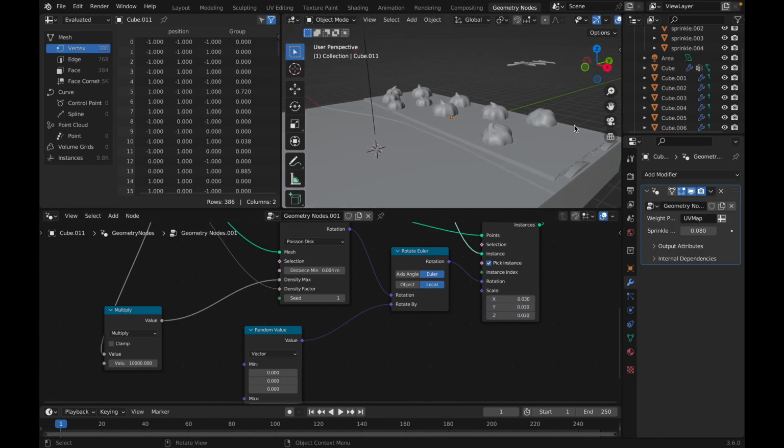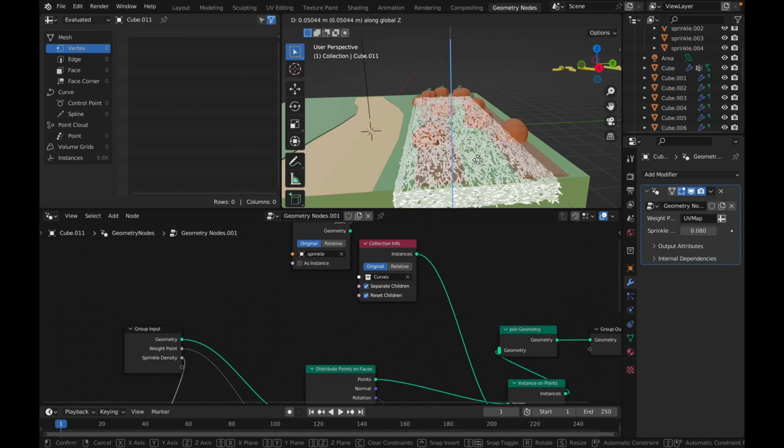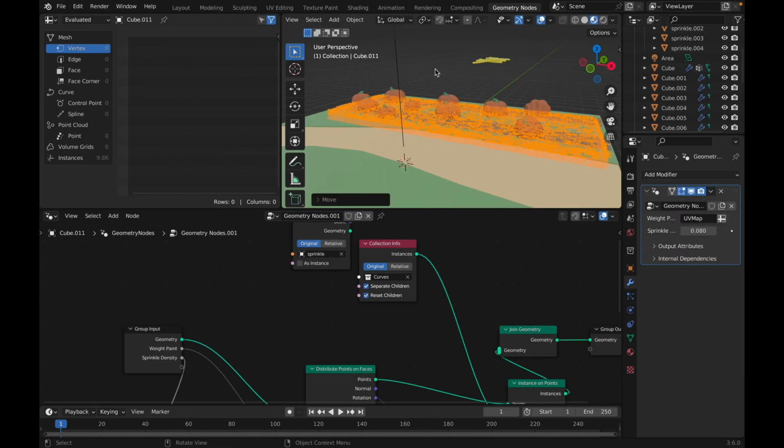Crank the number. Those are very big. We're going to shrink them down a little. It's kind of looking funny because of the cube subdivisions. I might need to fix that somehow.